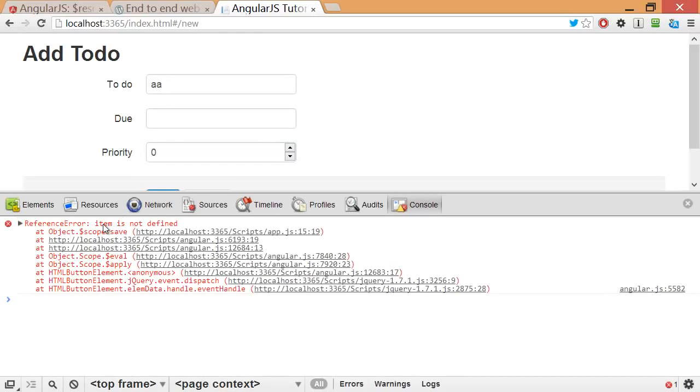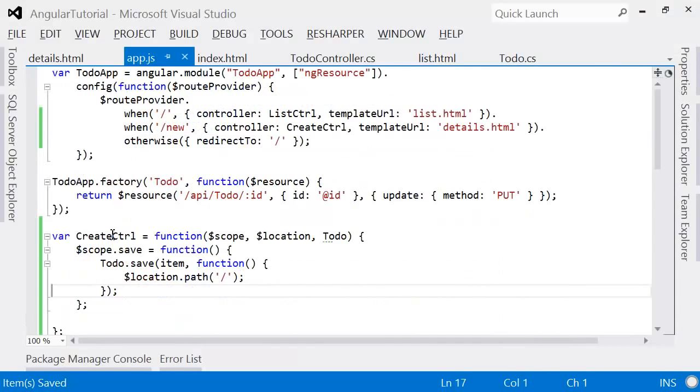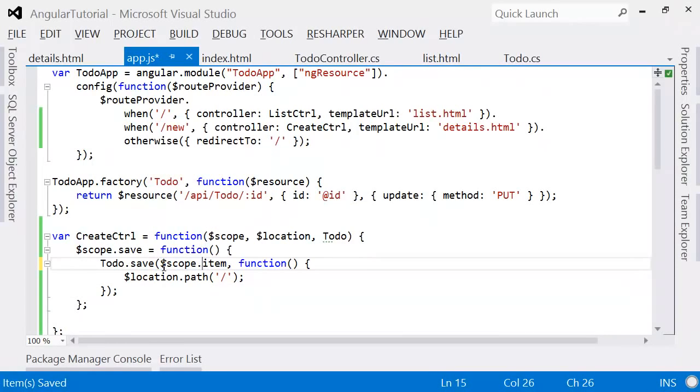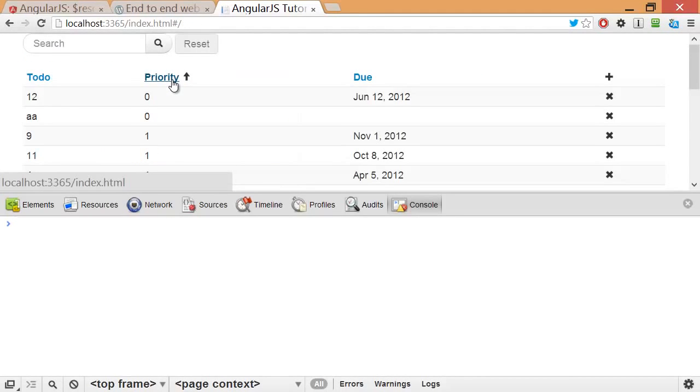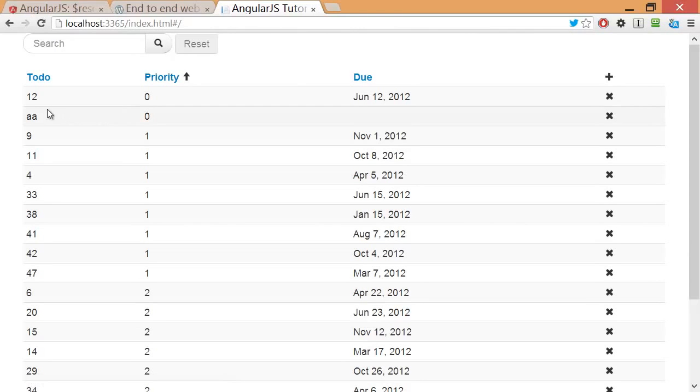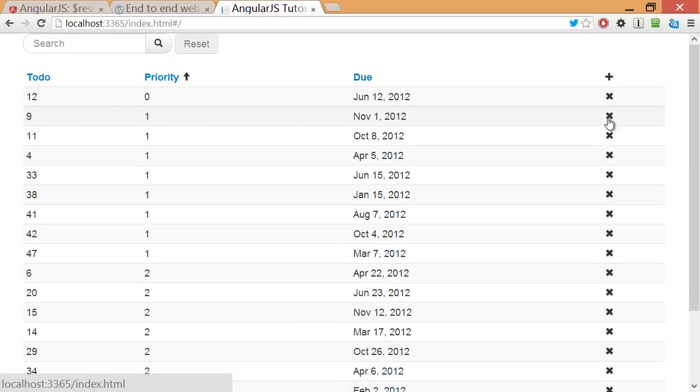All right, item is not defined at object.$scope.save. And I think I know exactly what the problem is here. It's not called item, of course, it is $scope.item because it was created inside our template. Let's refresh that and try again. There we go. So that has successfully added this with the priority we requested, and then we can delete it again. So now we have delete and add working correctly.